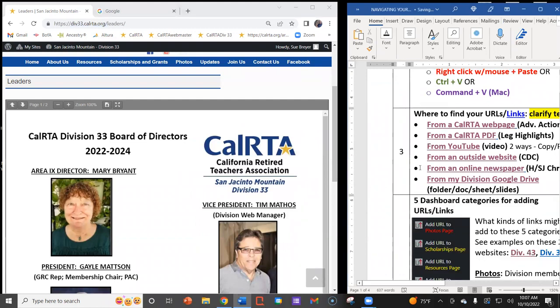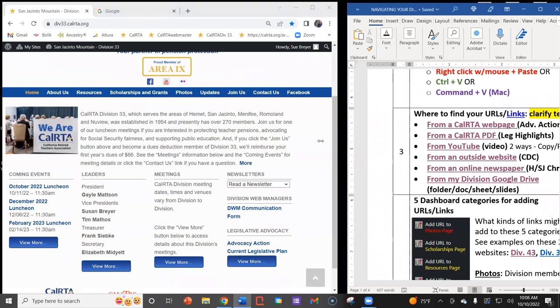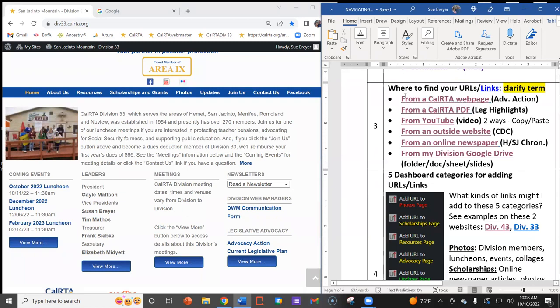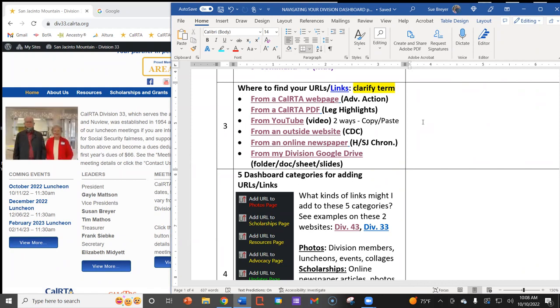Okay, so let me go back to home on my division website. I'm going to go down to, so that's box 2. I'm going to go down to number 3 right here. So where to find these URLs, okay? And just so you know, a URL, that acronym is short for Uniform Resource Locator. You don't need to remember that, but basically it's a web address. That's what a URL is.